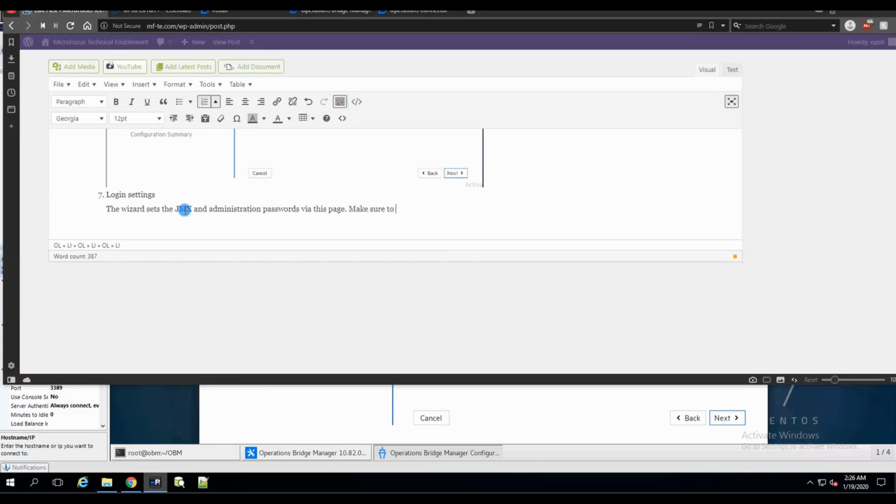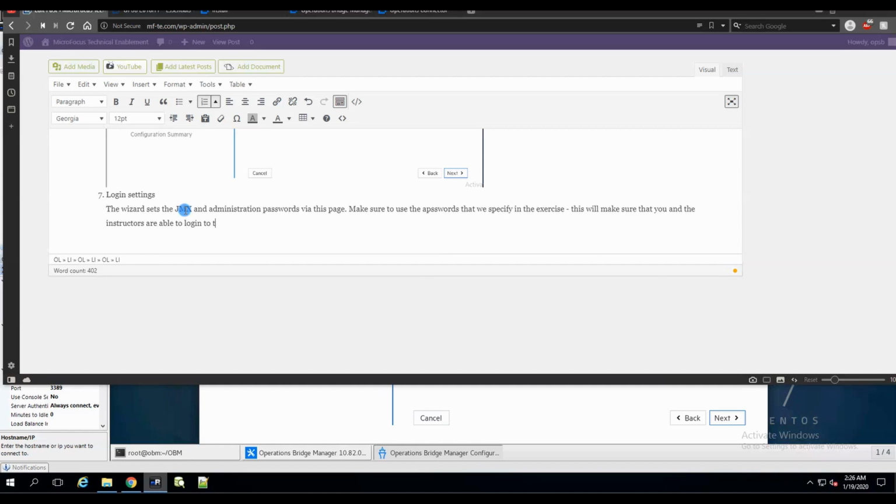Make sure to use the passwords that we specify in the exercise. This makes sure that you and the instructors are able to log into the systems independently, if you might need help for the exercises. Okay, so this is a very, very important comment.